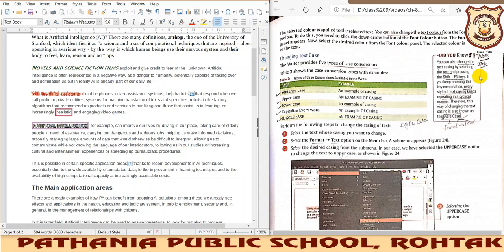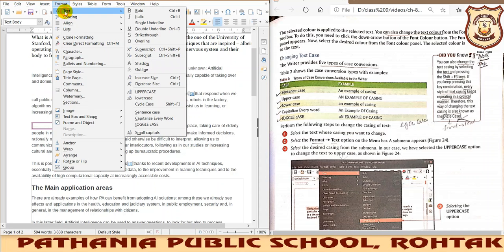And one more thing, if you are pressing Shift plus F3, okay, this will also give you this option. Otherwise what you can do, you can go in the format tab, and in the text option also you can get these options of changing the case. Here uppercase, lowercase, cycle case. See, this is something different. I just want to show it to you. Sentence case is there, capitalize each word.